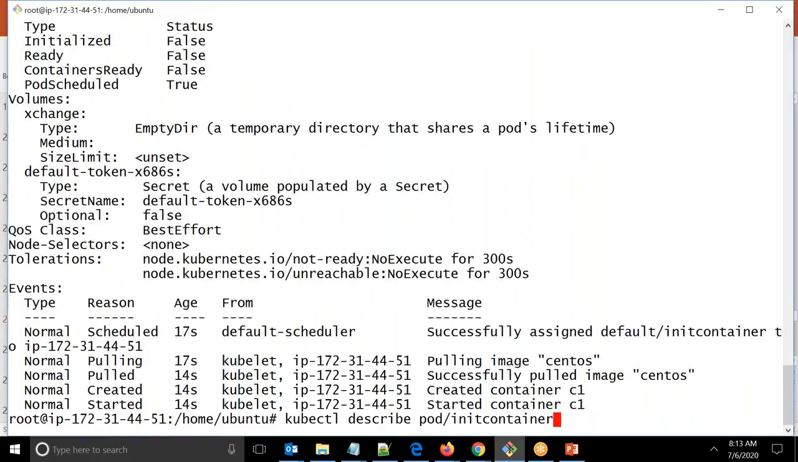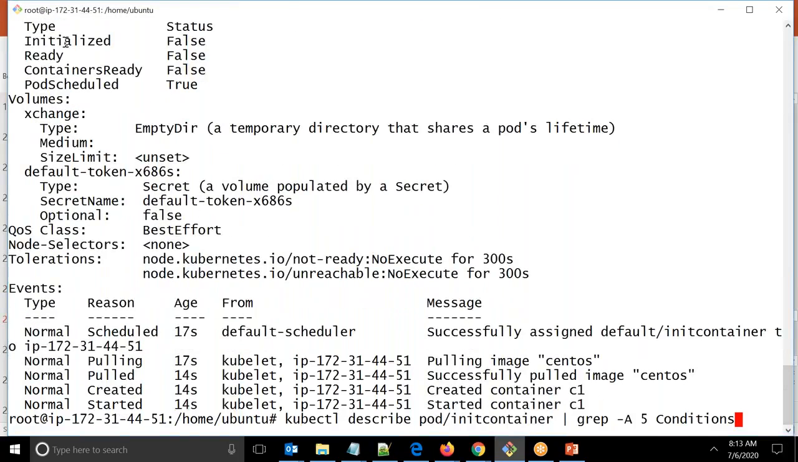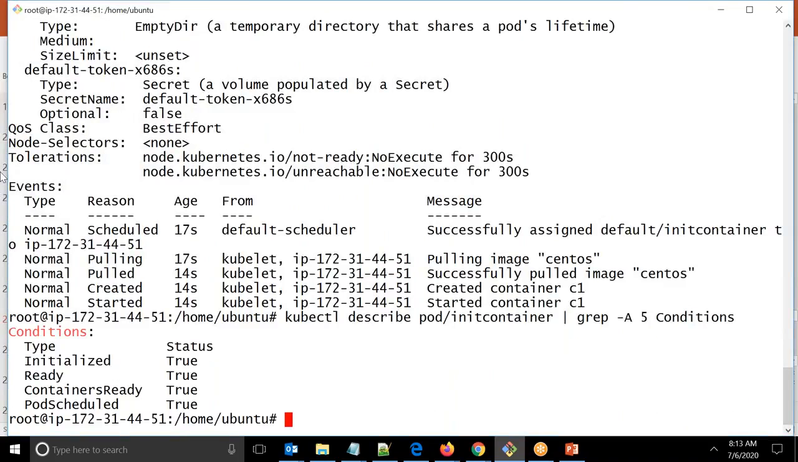Okay. Now this is a problem. Okay, now it just goes off in a second. But now you can see that once your init container has completed, this will be true. And after that, when the main container is about to start, it will say ready. And once your main container has successfully started, it will call it containers ready.